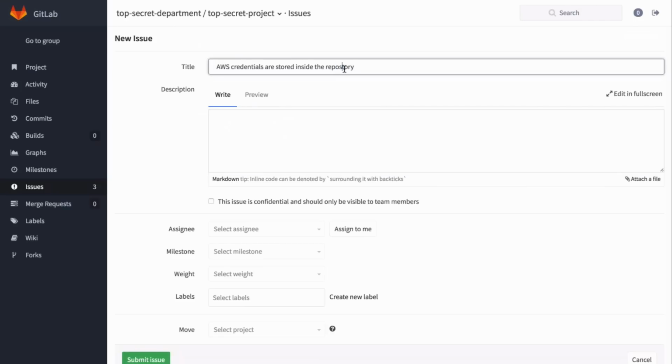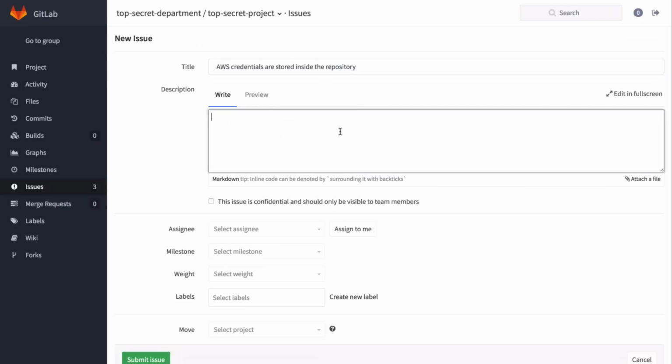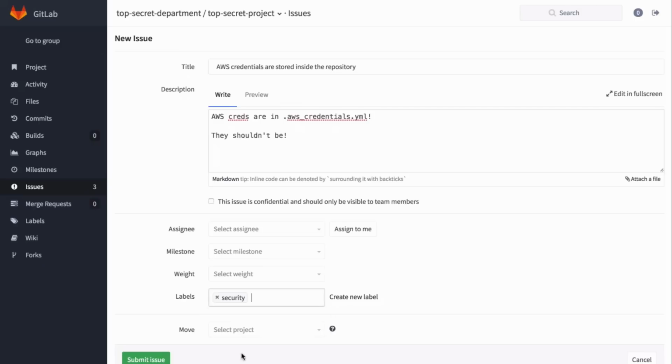I made another error. Let me just fix it real quick. All right. And for good measure, let's name this file where these errors are, which is AWS credentials.yaml. And let's say AWS creds are in this file. They shouldn't be. Of course, typing is hardest when there's people looking. They shouldn't be. Now, of course, we've made the deal with our GitLab admin that we would label everything as security, so that's exactly what we'll do right now.